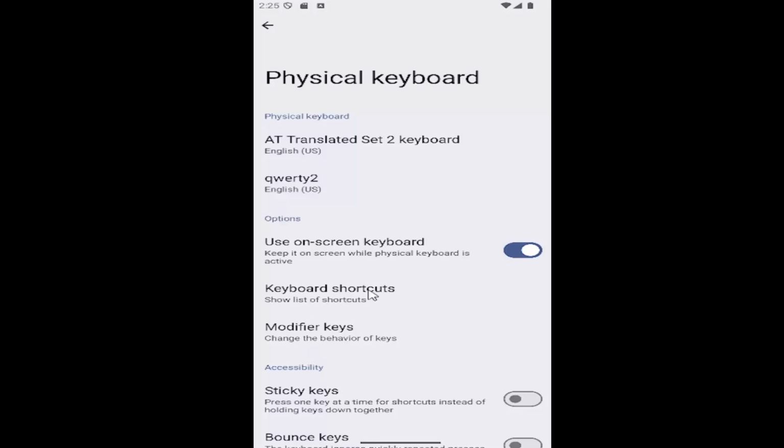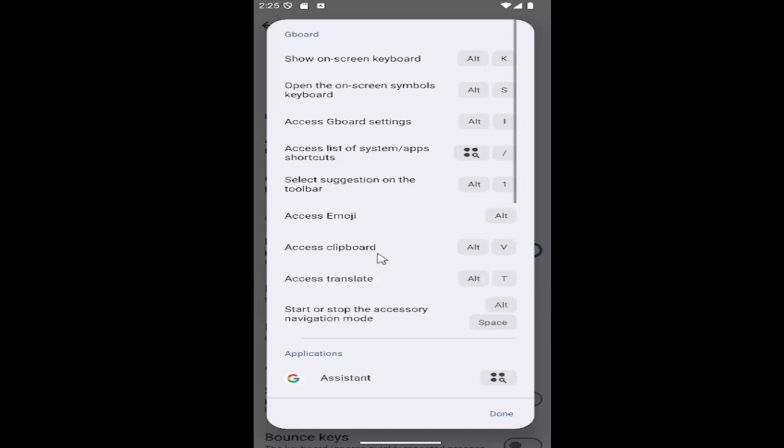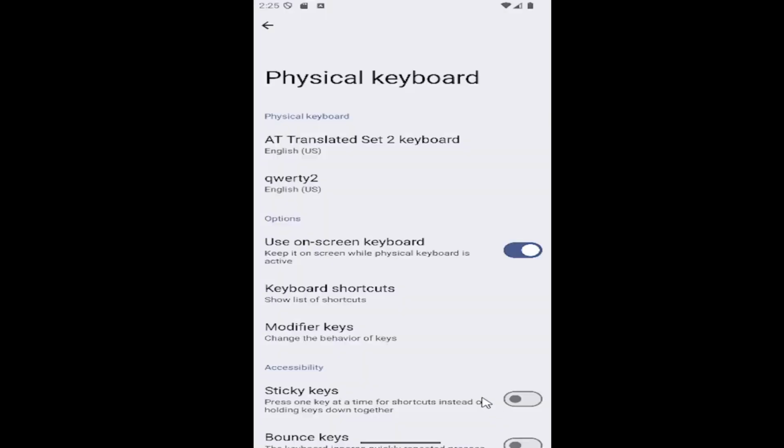Underneath options, keyboard shortcuts, show list of shortcuts. Go ahead and select that. And you can modify your settings however you want by clicking on it here. And then as you're tapping your on-screen keyboard, you can then adjust what shortcuts you want to open up these certain features or actions here. And then once you're done, you would select done. And that's all you'd have to do.